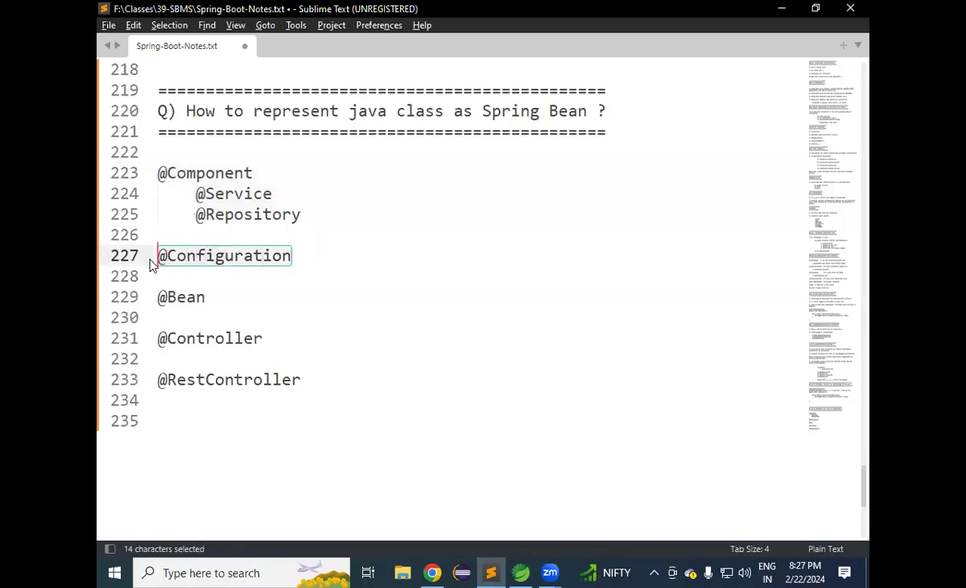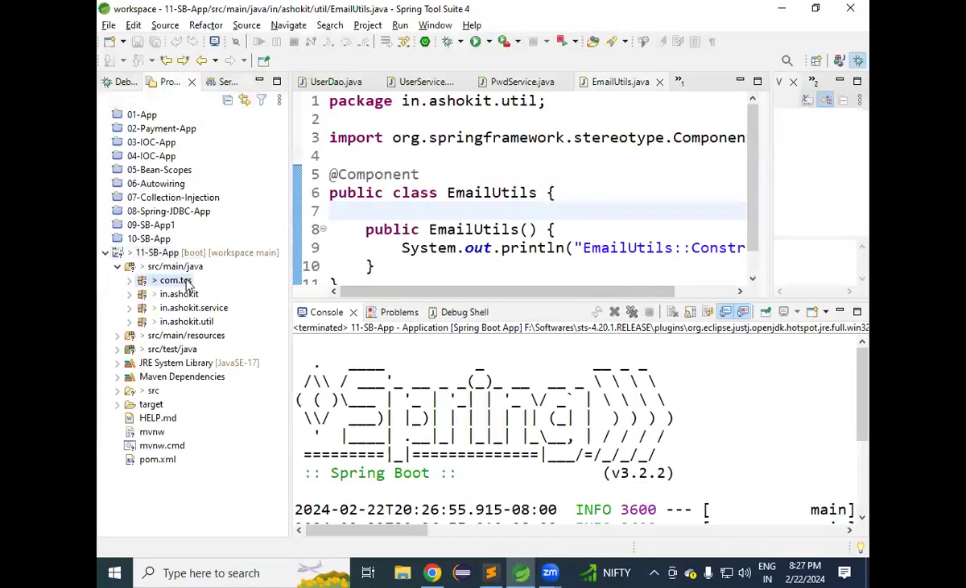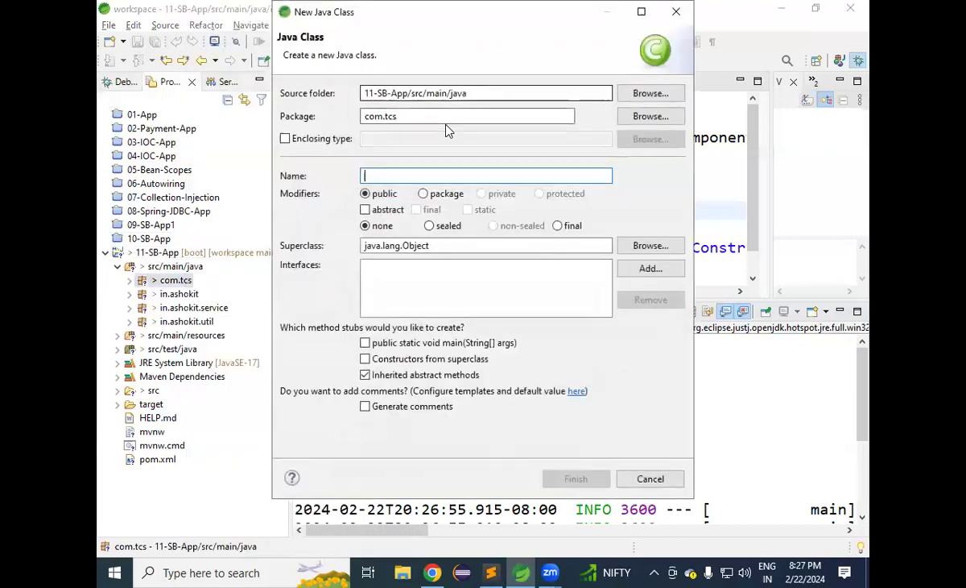There is an annotation called the Configuration annotation. This annotation is a replacement for the XML configuration, guys. I want to represent my Java class as a configuration class. To represent our Java class as a configuration class, we are going to use one annotation called @Configuration. So let me create one more package and a new class in.ashokit.config.